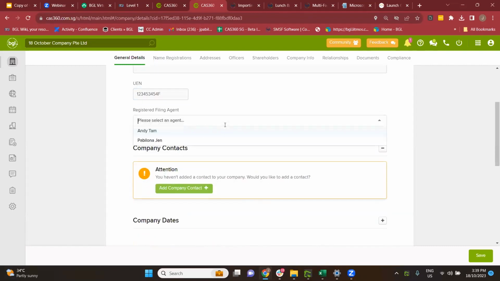This is also where you can select your registered filing agent. As you can see, if you remember earlier, there are 2 filing agents available and registered in my CAS 360. So when I select my registered filing agent in the drop-down icon, it will show me the 2 registered filing agents that have been set up in my system.